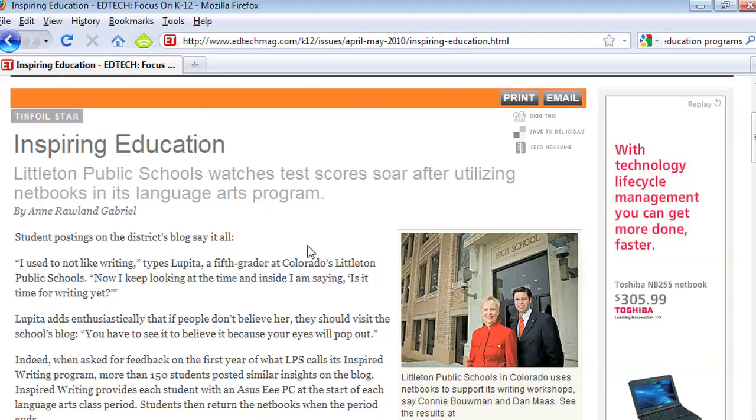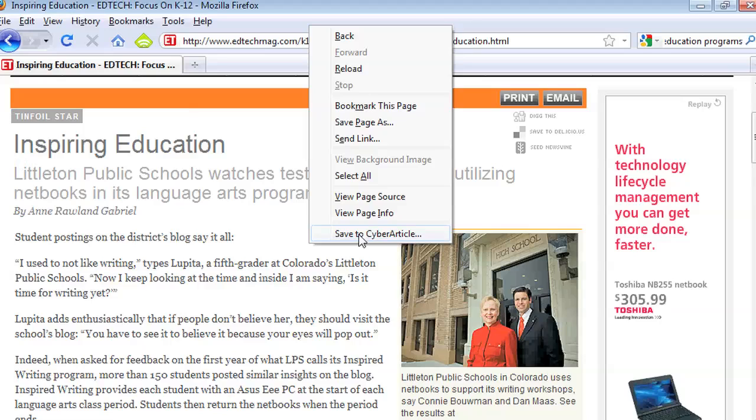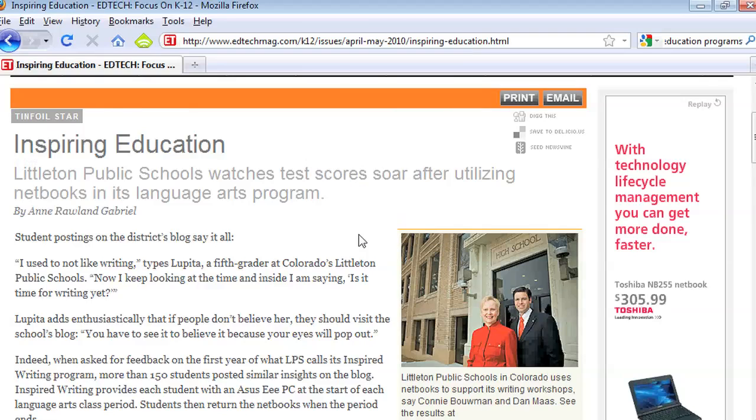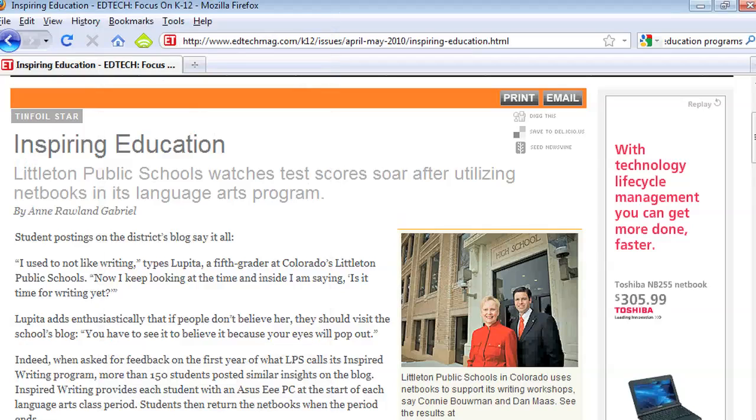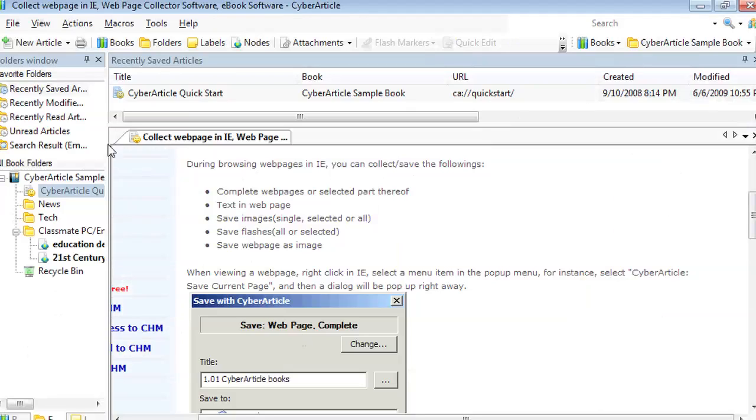So here we've come across a web page that we want to save for later. Left click, save to CyberArticle. This window will pop up, and then we can decide which folder we want to place the saved web page into. Since I'm writing an article about Classmate PC and netbooks in education, I'm going to save it to that folder. Now let's check out CyberArticle itself.